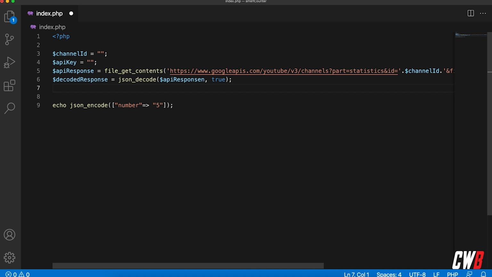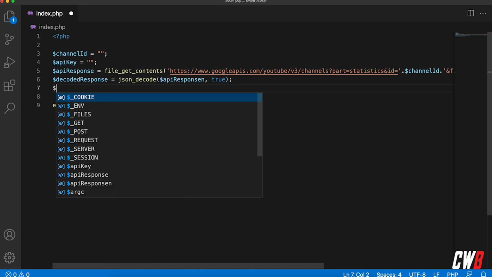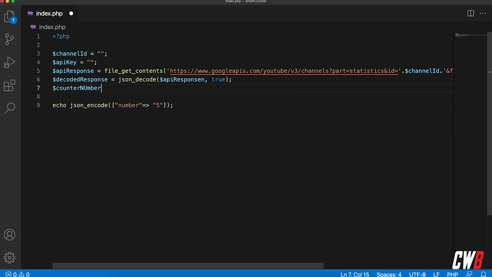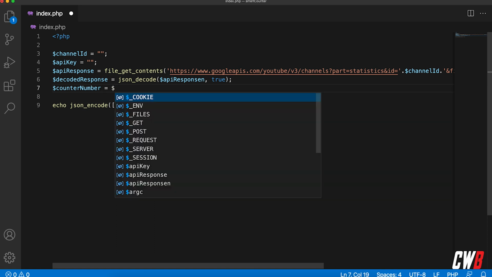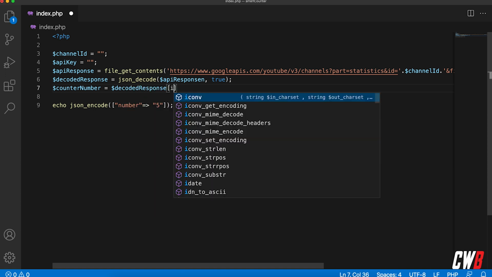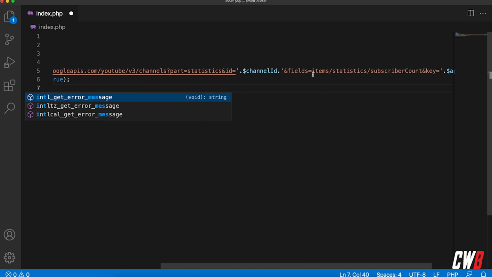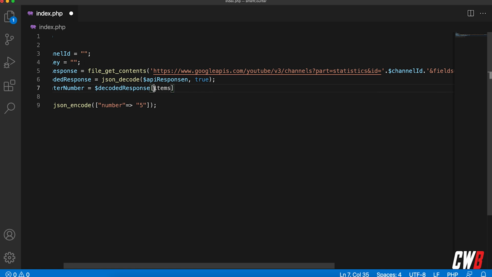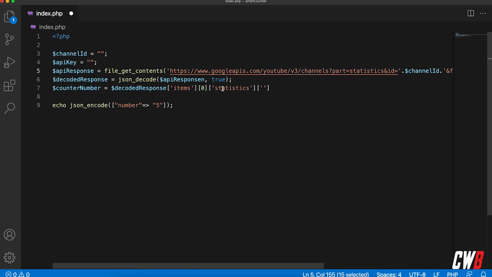the decoded structure. And I'm going to take out the counter number from that, from the decoded response. So the decoded response, and it's actually an array of items because we grabbed the items here, field items, and it's in between quotes here, and it's actually the first one, so zero, and it's the statistics. And it's the subscriber, what was it called? Subscriber count. I'm going to copy it. There we go.